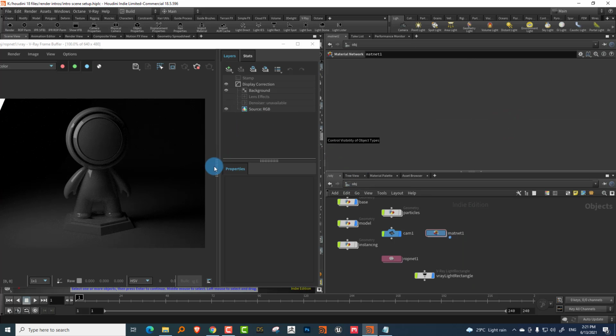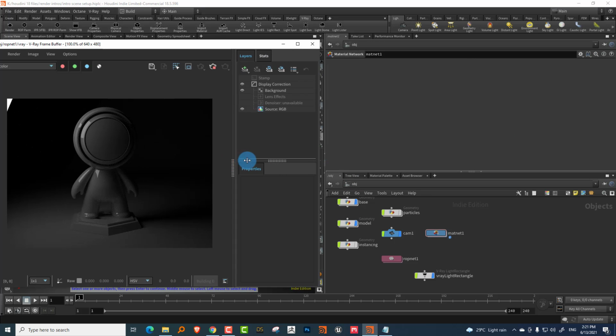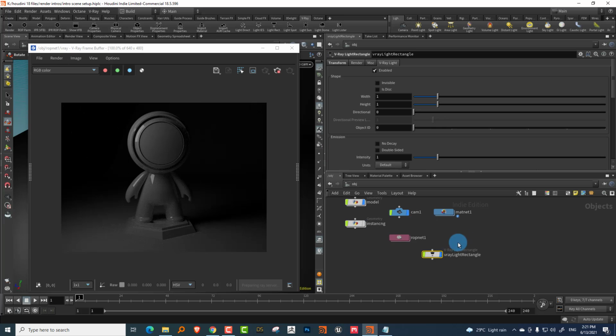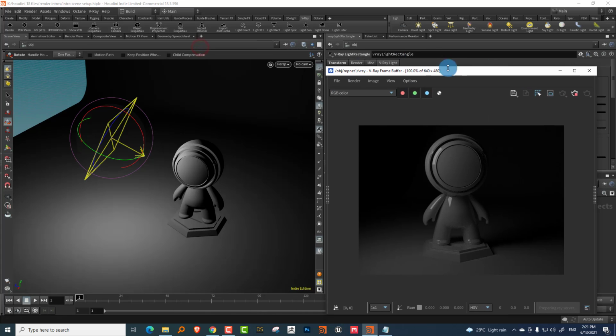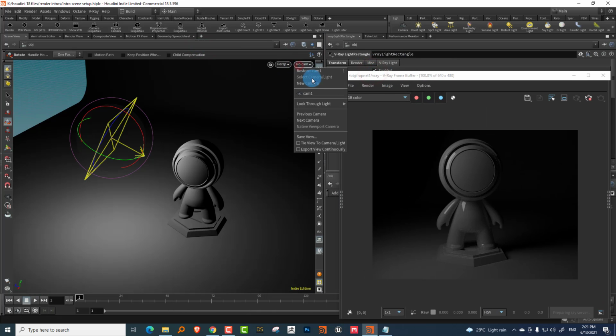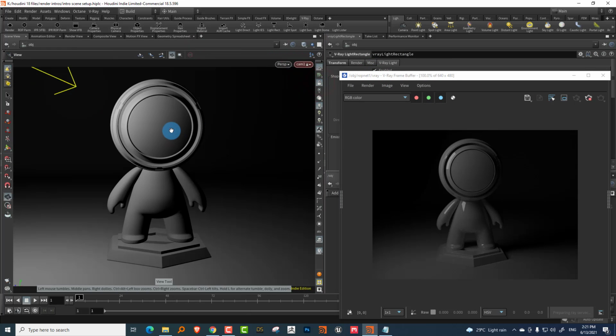So now I'll close this temporarily. Just drag it, it'll shut down. Okay, so we'll just take a look at the light parameters. You have some basic things like, let me just zoom out a bit so I can see the light as well.